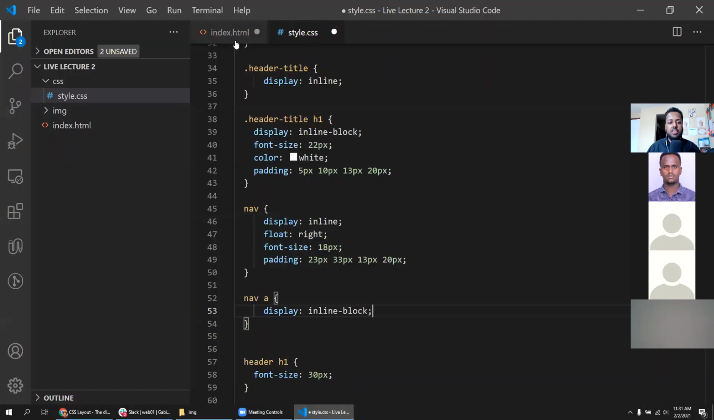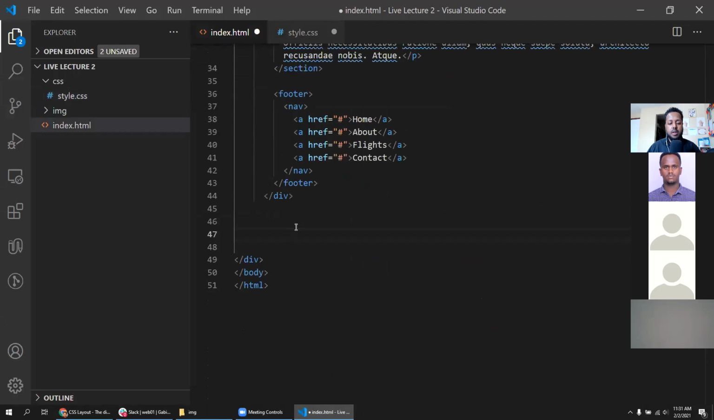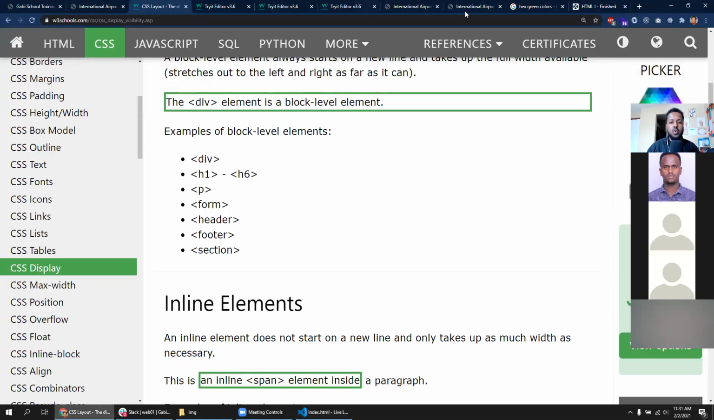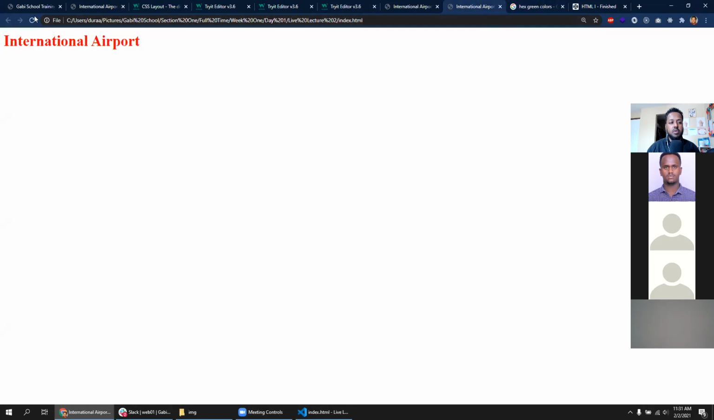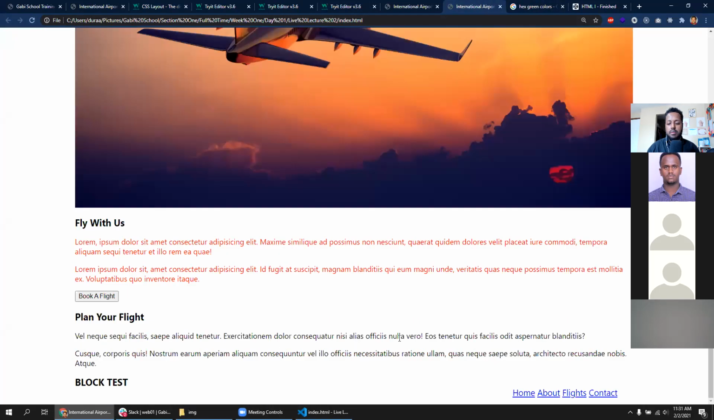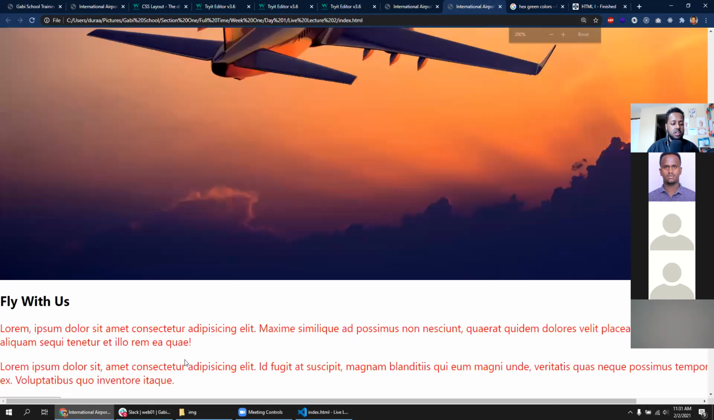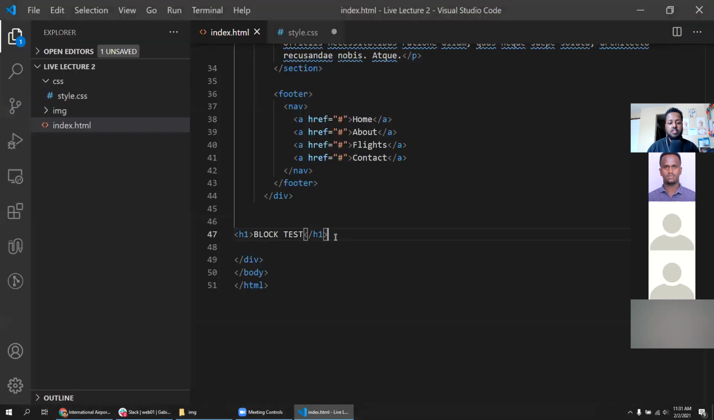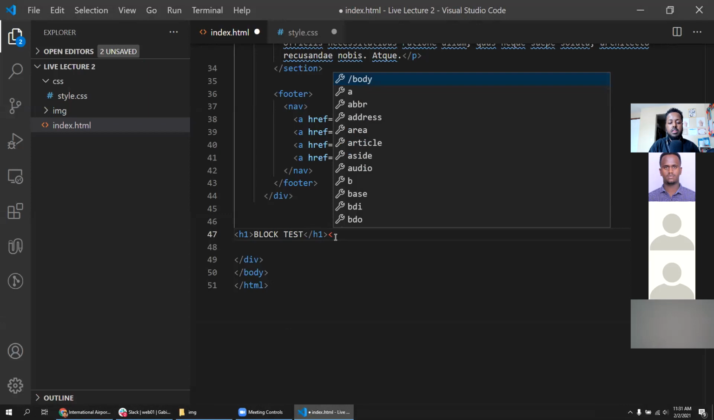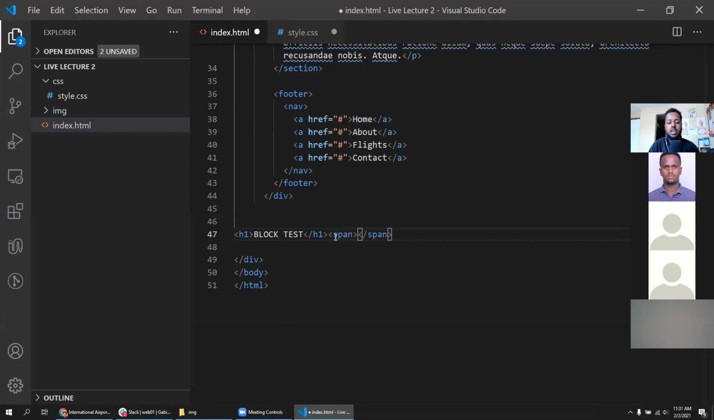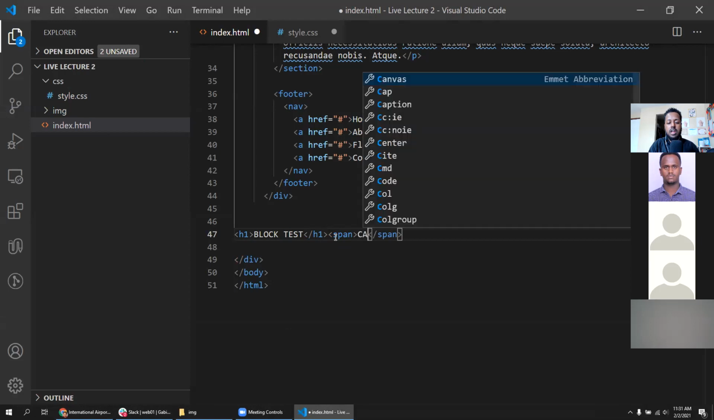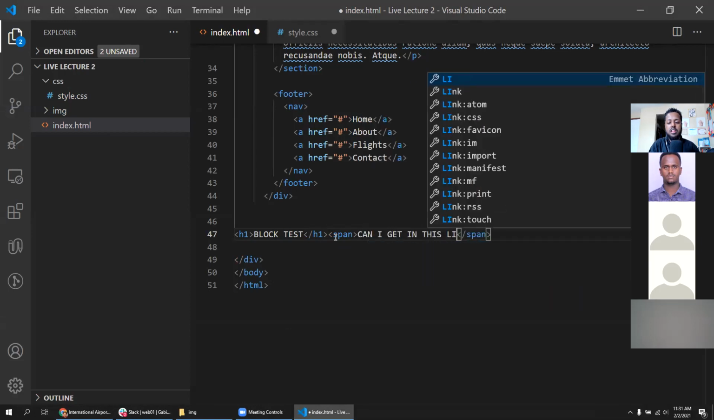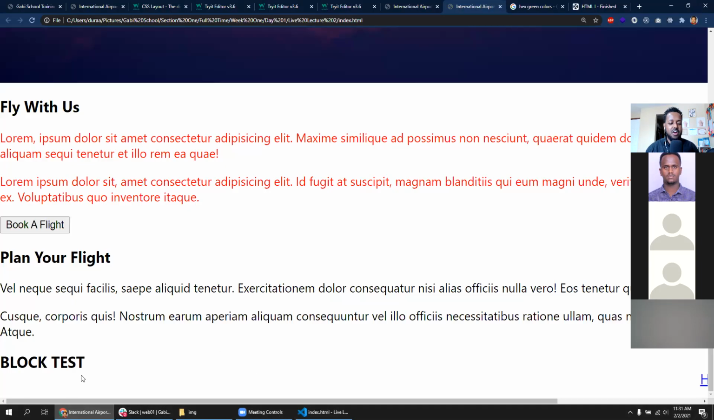Let's go to our HTML, and maybe at the bottom, let's define something like h1, and let's say something like block test. So if we go to our website we're just building, and we go at the bottom, as you can see here at the bottom, block test takes everything. If we write something next to it, let's say we write something like span, and we say something like, can I get in this line? It's begging. It's like, oh, can I get in here?